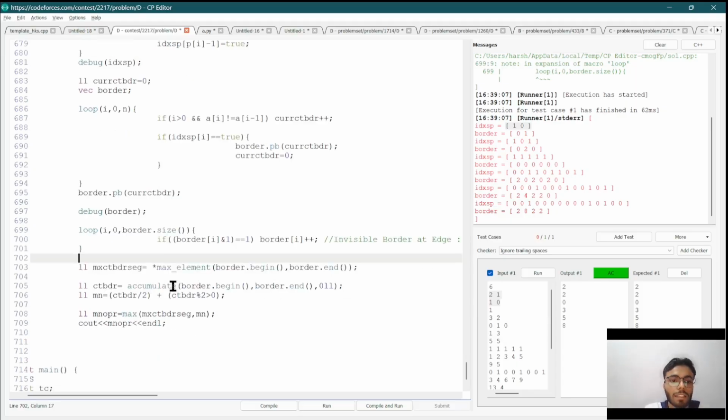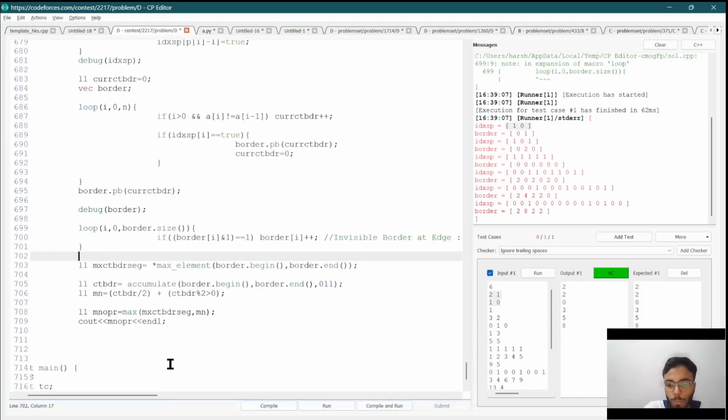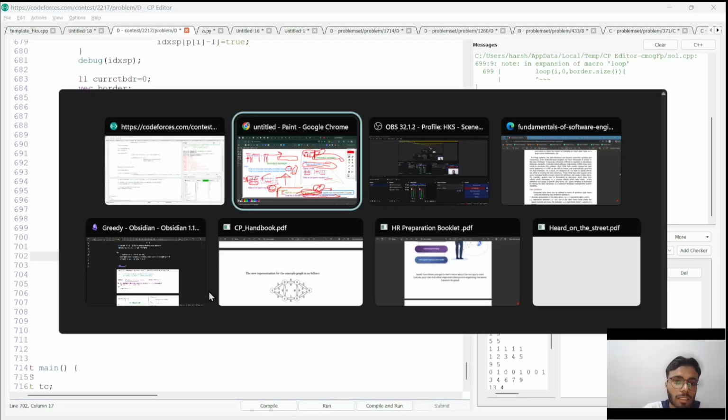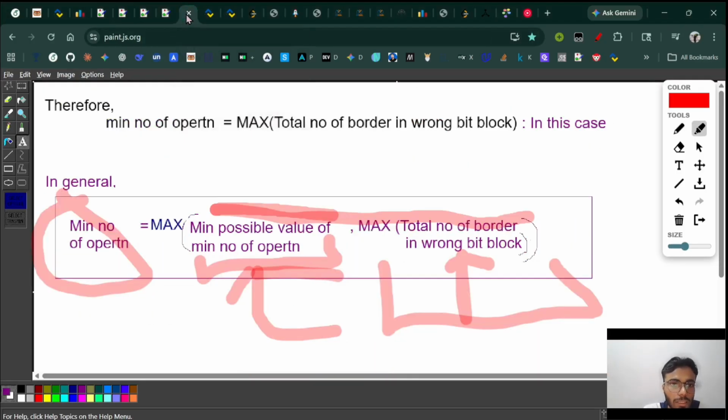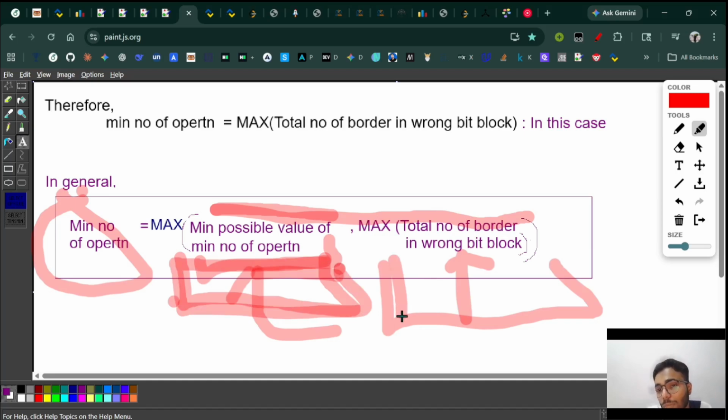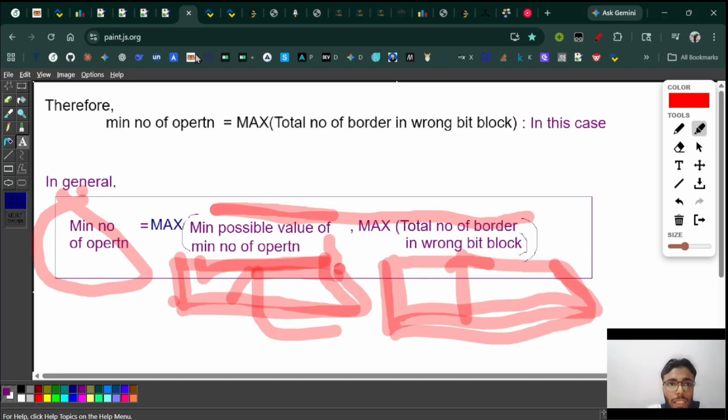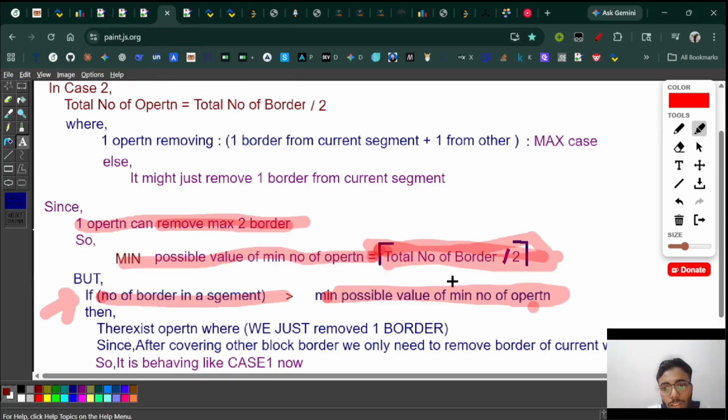Okay. Now just the formality. As we discussed, what would be the minimum number of operations? The minimum number of operations would be the maximum of the minimum possible value of the number of operations and the maximum total number of borders in a wrong bit block. Okay. So same thing we are doing. We know that the maximum possible value of the minimum number of operations would be the total number of borders divided by 2. So that's what we are doing.